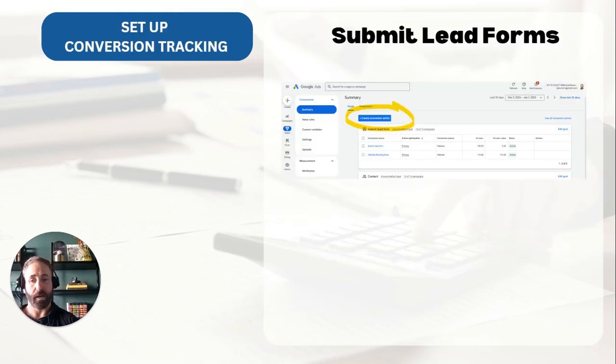Now, the last thing that you want to do is set up conversion tracking. So you want it to be set to lead forms. This way you're feeding information back to Google and it knows that somebody actually completed the form, which then you can utilize that information later. It's going to deliver to those people, basically understanding what's working for you, as well as then you can track your cost per lead versus just your cost per click.